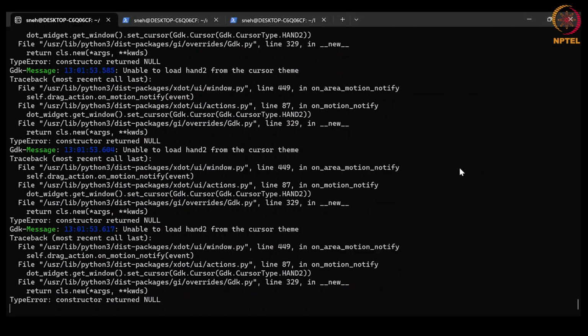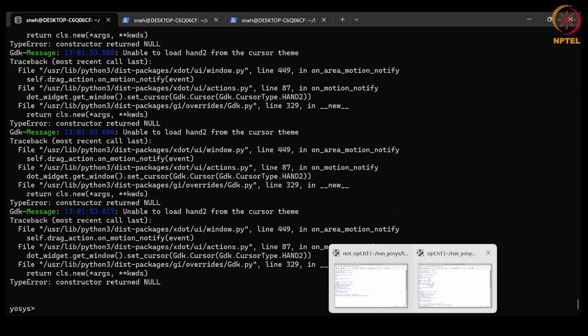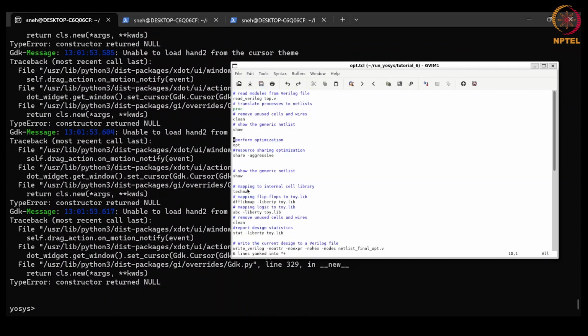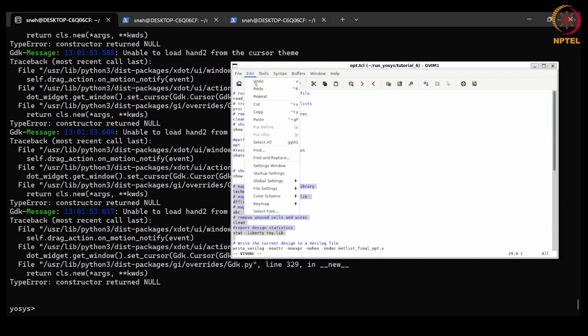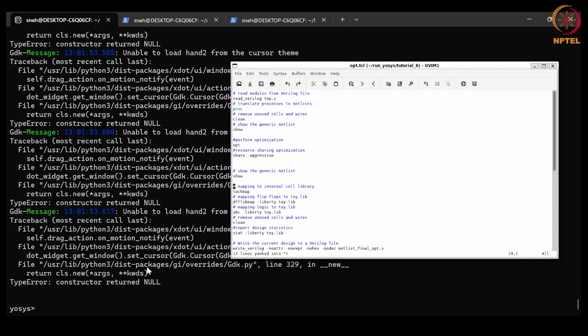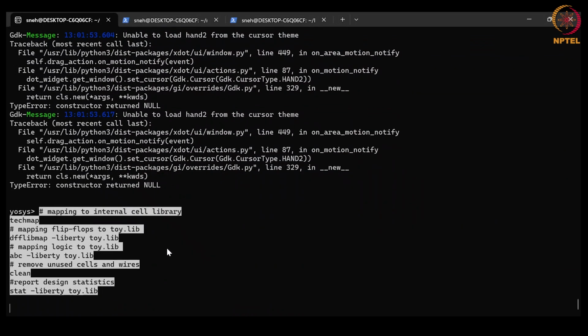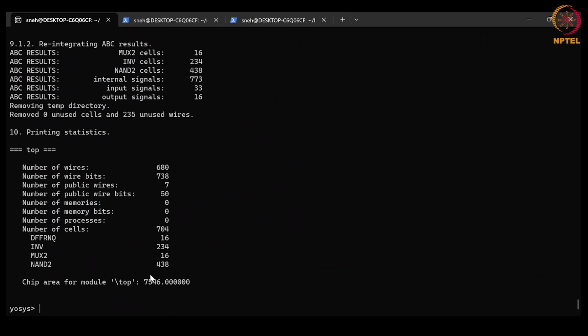Now, we do the same thing that we had done earlier, that is, do the technology mapping and ask it to report the area and other statistics about the design. So, we copy this command and paste it in the Yosys shell. Now, the chip area is being reported as 7,546. So, remember that earlier it was around 13,900 or so. So, the chip area has now decreased. So, this is what we expect out of resource sharing.